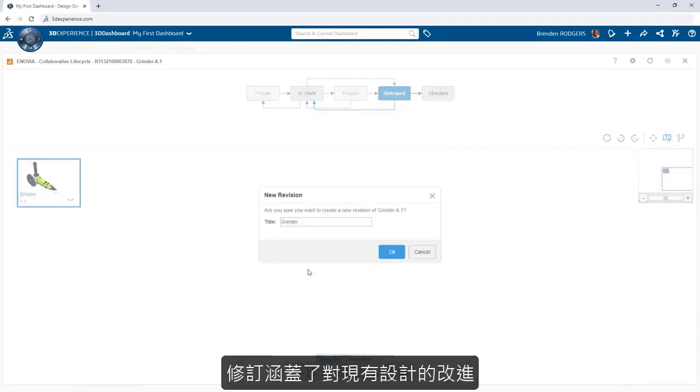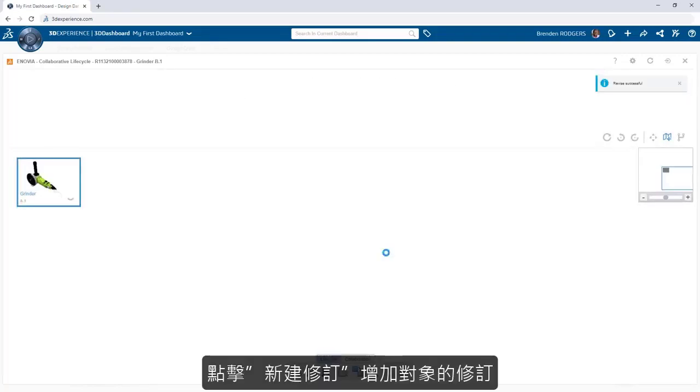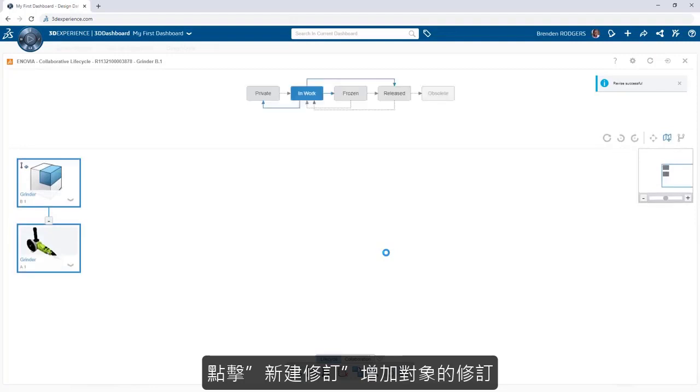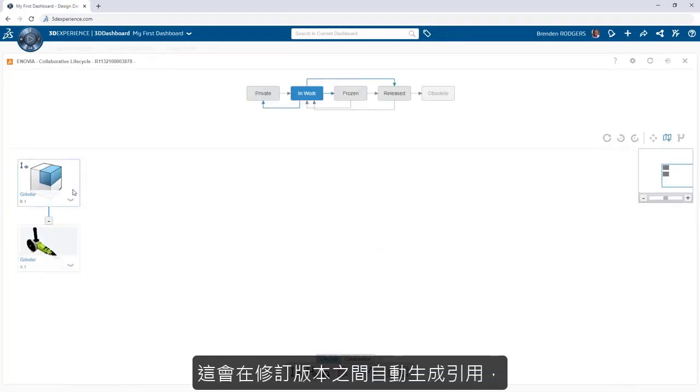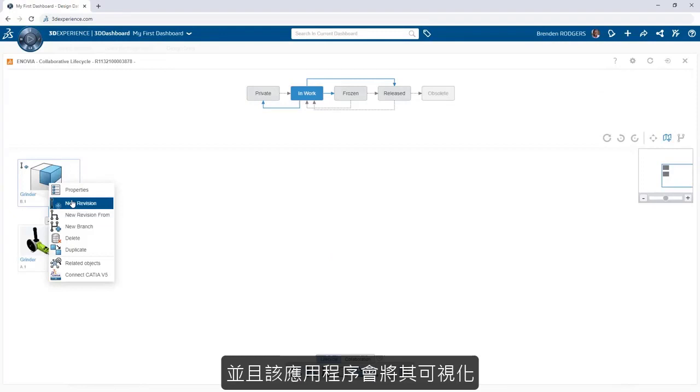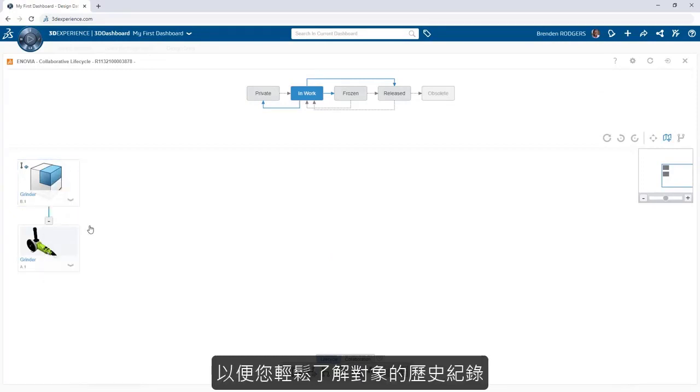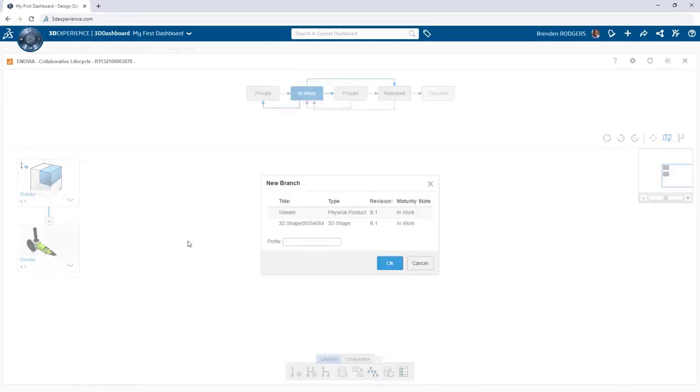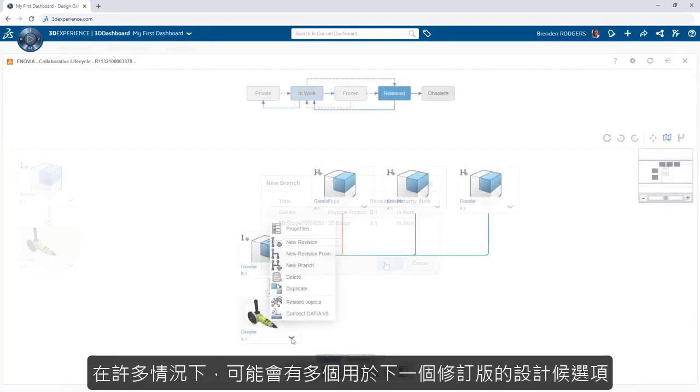Revisions capture improvements to existing designs. Increment the revision of an object by clicking New Revision. This automatically creates a reference between the revisions, and the app makes this visual so you can easily understand the history of an object. In many cases, you have multiple design candidates for the next revision.